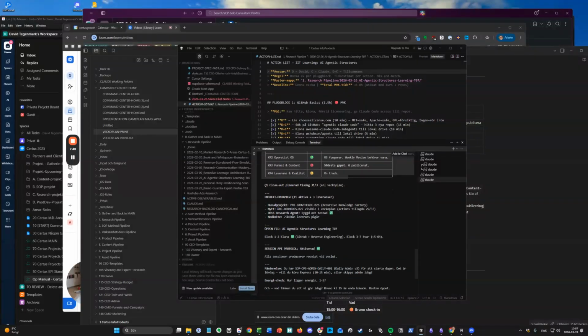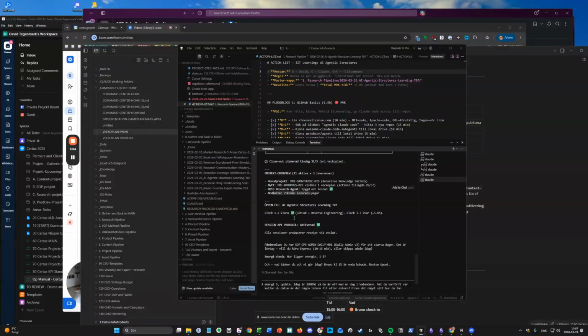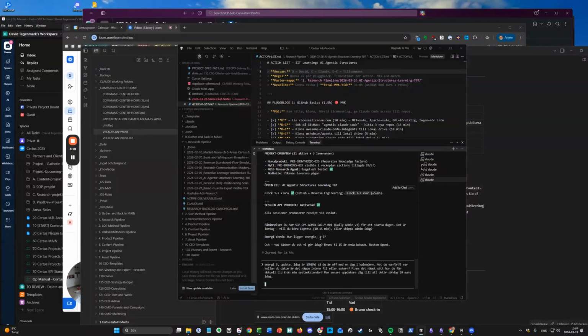A project overview, which projects are active: my own internal project for my knowledge factory. I created a new project for our work. I have a research agent project and this delivery project here. Okay, it says I have an open file, AI agentic structure learning. This is the learning project where it checks: okay, you've studied block 1 to 2, GitHub and reverse engineering. I have to study these other blocks.